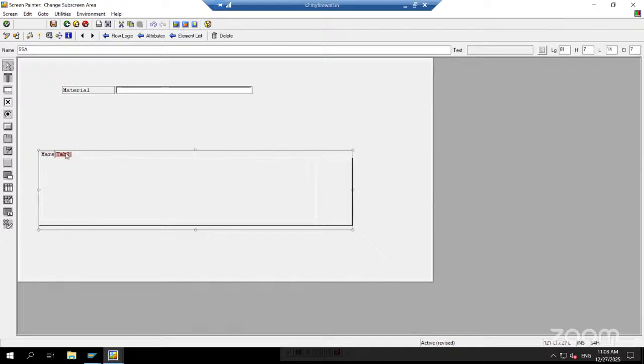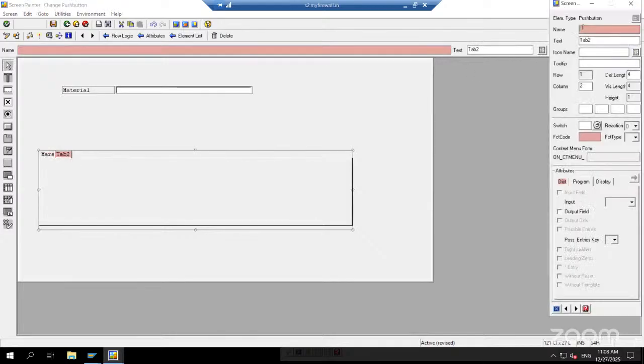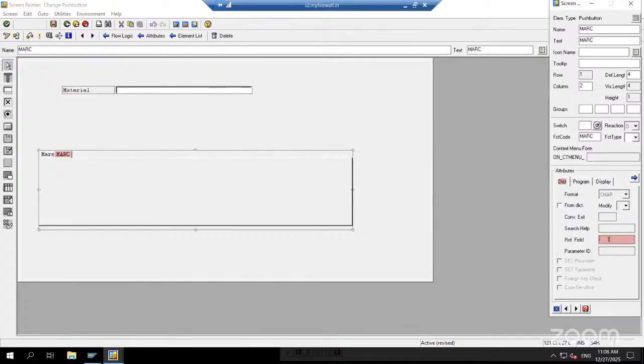Okay. Next, second button here. Go to here, push button 2. You can give here as MARC. Right. Give the name also MARC here. Text is MARC here. Okay. And here the FCT code we have given here. Yes. Right. Here, double click this one here. You should give the reference here, the subscreen area. This is the concept.